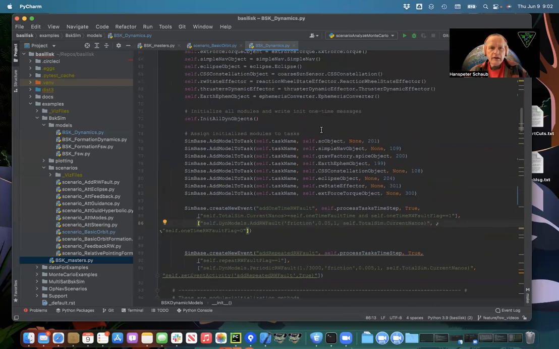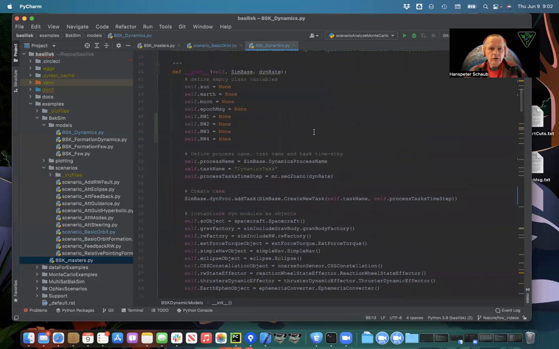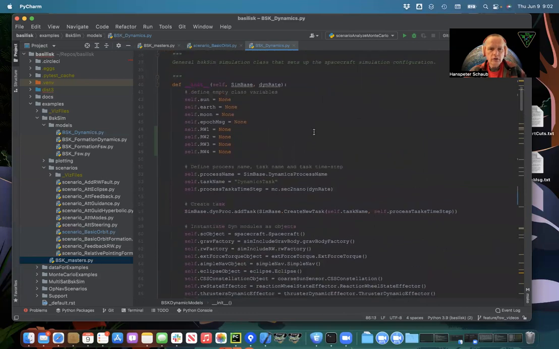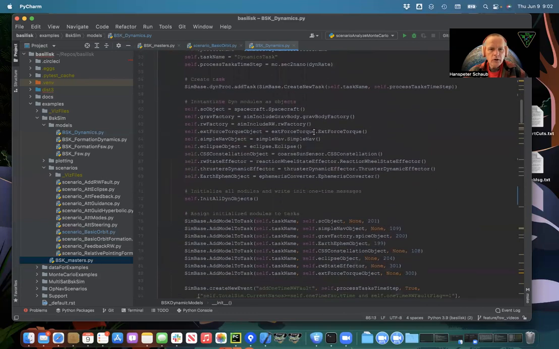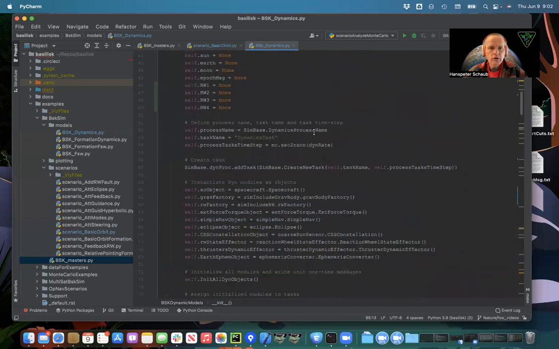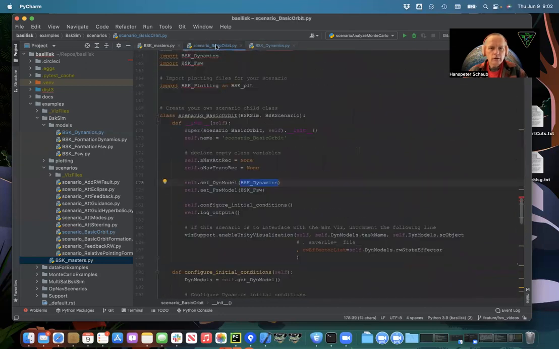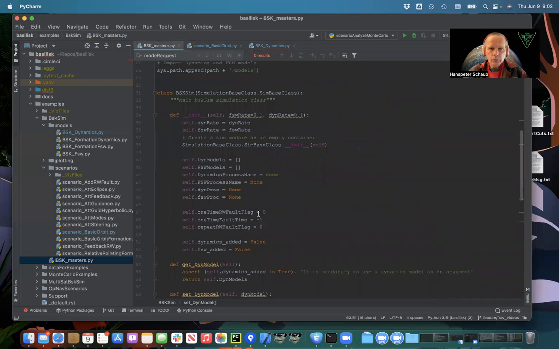And these other flags, these were all things that were initialized. Where were they? Here we go. They were in the master class. They were initialized here so the fault flags are off and the fault time is -1. That's not possible with Basilisk simulations because it's an unsigned integer. It's always going to be on. So that other one is always going to be true.